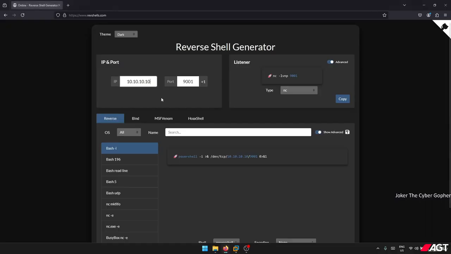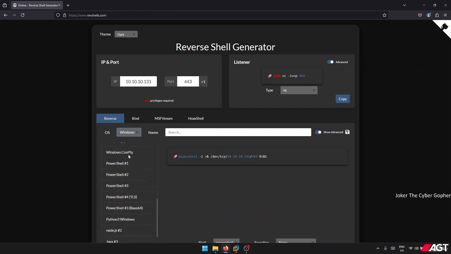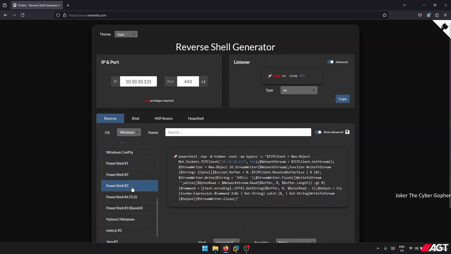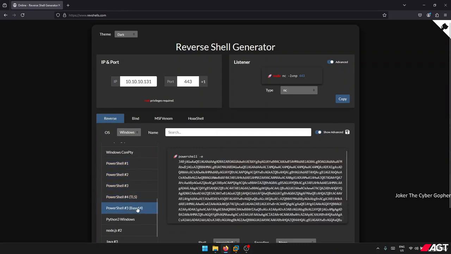I'll come back right here and it is already 10.10.10.131. And for the port right here, I'm going to change it to 443. I would love to use 443. And let's come right here on the OS. Let's choose Windows and we'll come right here on PowerShell. We have PowerShell 1, PowerShell 2, PowerShell 3, PowerShell 4, and PowerShell base64 encoded.